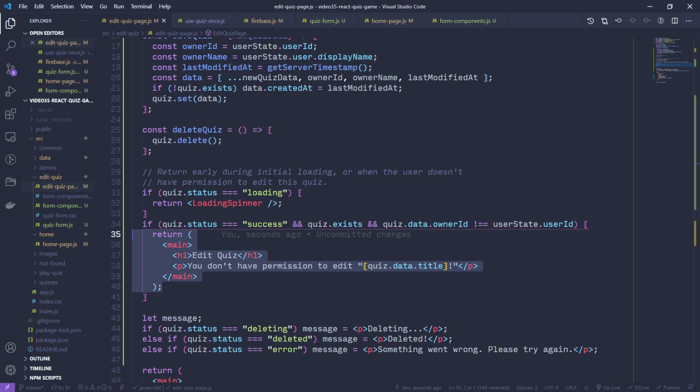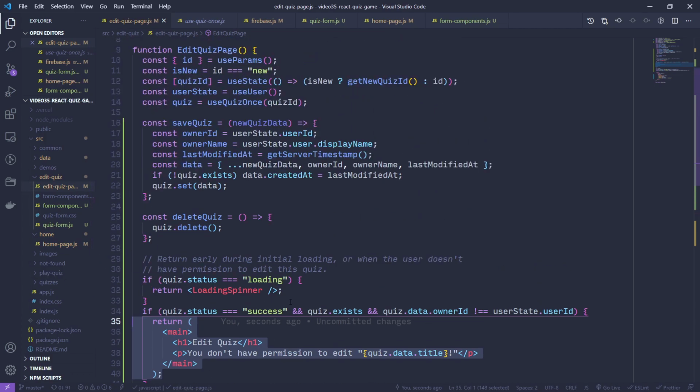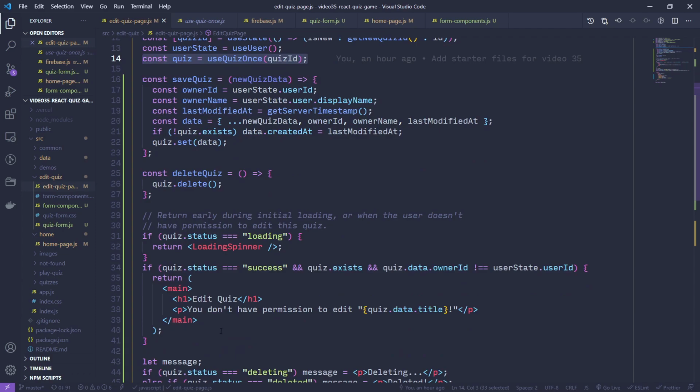But it doesn't actually provide us security. Someone could, if they wanted to and had access to our code, just fire off a save request using our use quiz once here and save any quiz and bypass our user interface. If we set up security rules, though, with Firebase through the Firestore rules editor, we can actually enforce that none of this is allowed on the server side, which is the right way to do your security rules.